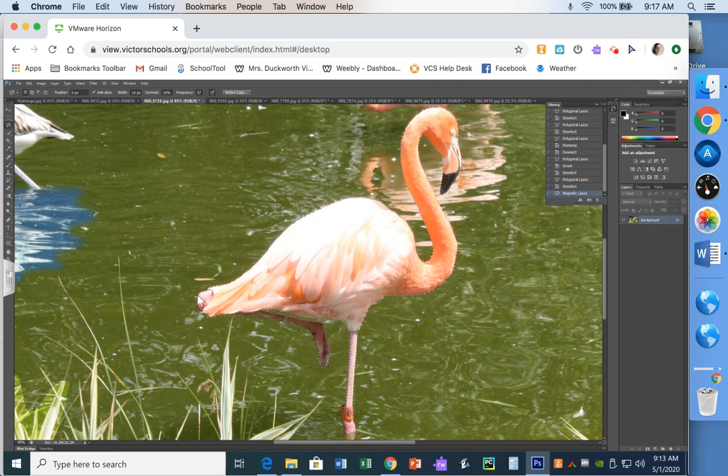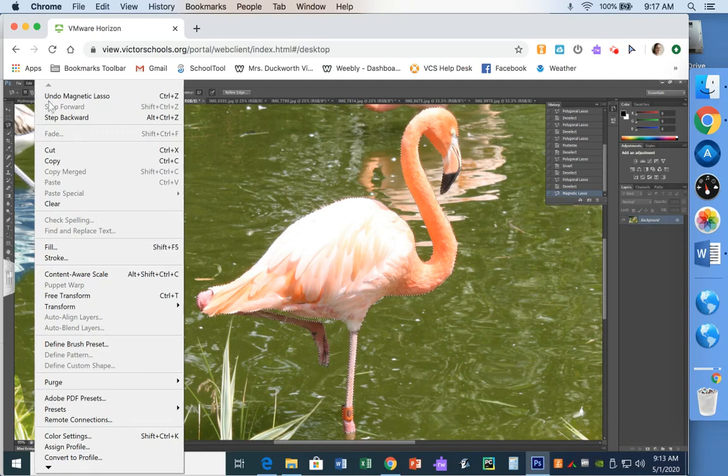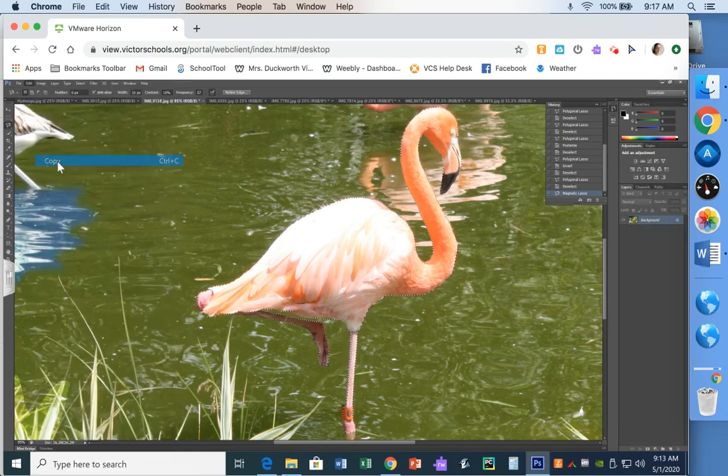And I could do the same thing. I could change his color. I could add a filter to him. I could do something funny. This time I'm going to actually copy and paste him. So you can do the shortcut Control C to copy. I'm just going to go up here to edit, copy.